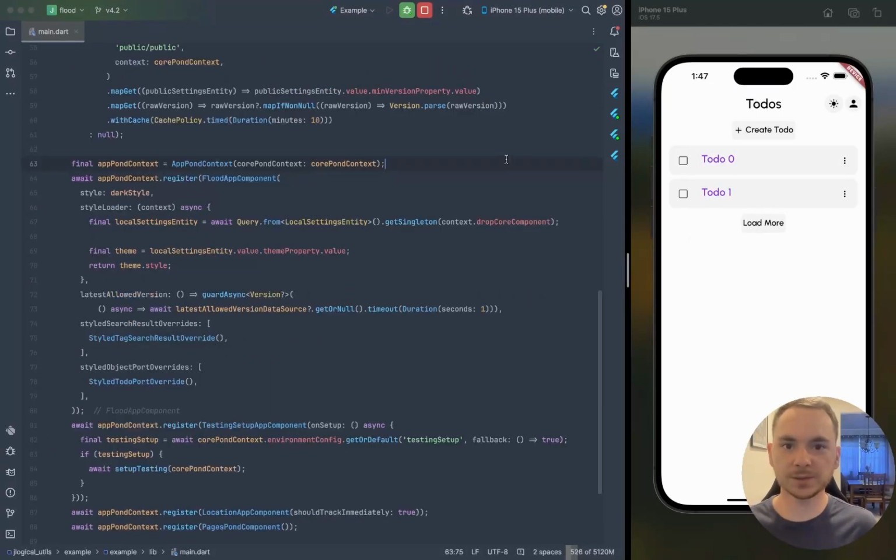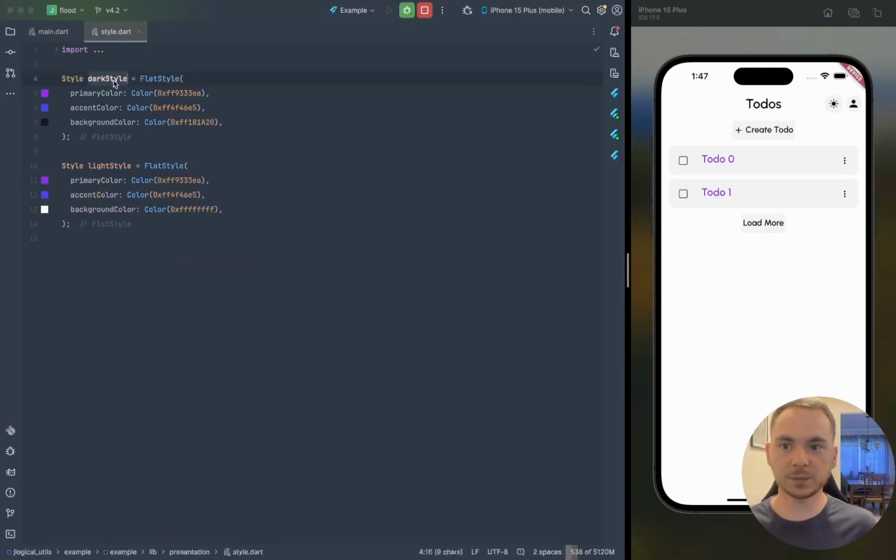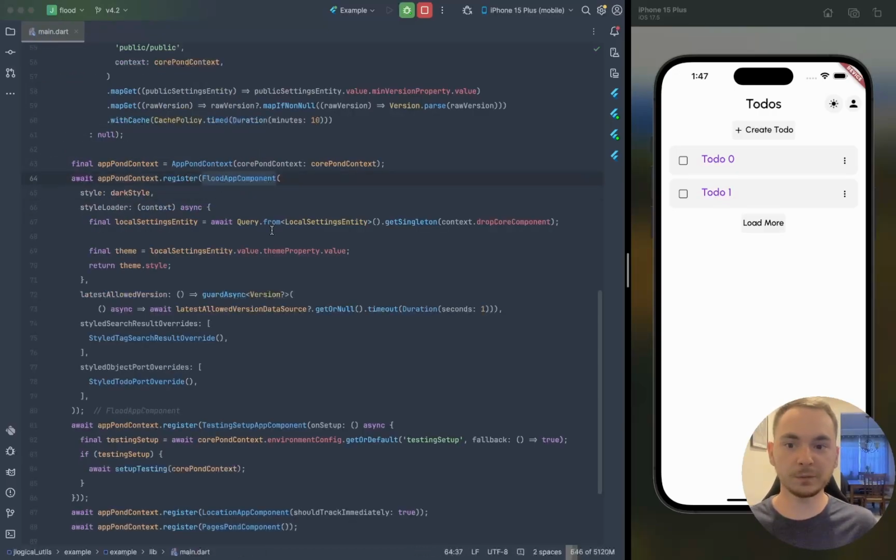Let's see how this works. Inside of main.dart, whenever we register the Flood app component, we define the style that we want to use during the splash screen. In this case, we're going to use the dark style, which is a flat style that has a dark background color. Take notice as well that we have a light style defined here. That is the same thing as the dark style, it just has a light background color. Now, whenever we're loading the app component inside of the splash screen, we're going to figure out which style we should actually use for the rest of the app.